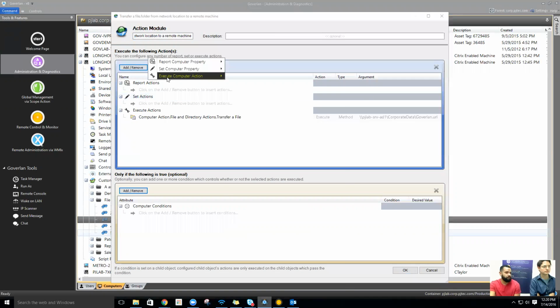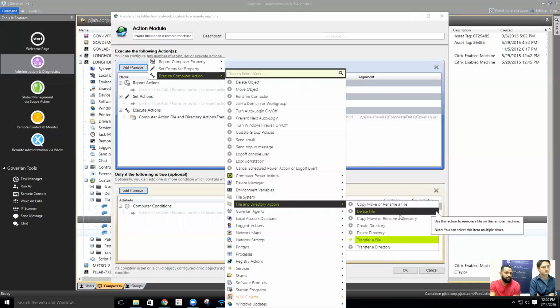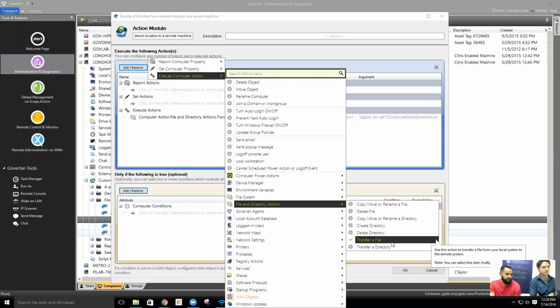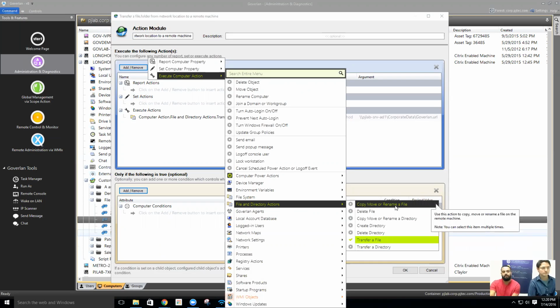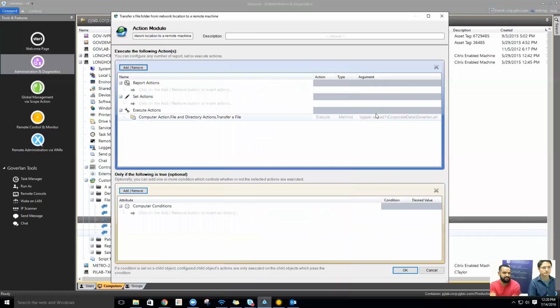And the action we're going to be working with is execute computer action, file and directory actions, and transfer a file. As you can see, we have different actions here. Copy, move, or rename a file. By the way, I highly recommend you always look at the little help button, the little bubbles, because you can see that copy, move, or rename is: use this action to copy, move, or rename a file on the remote machine. In this case, we want to use transfer a file, which is: use this action to transfer a file from your local system to the remote system. So we'll go ahead and select that action.